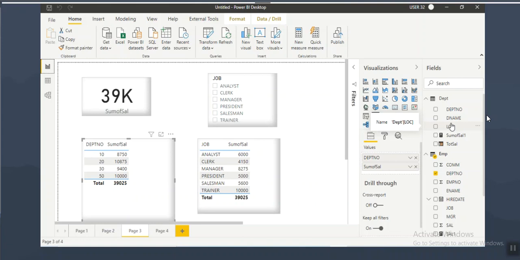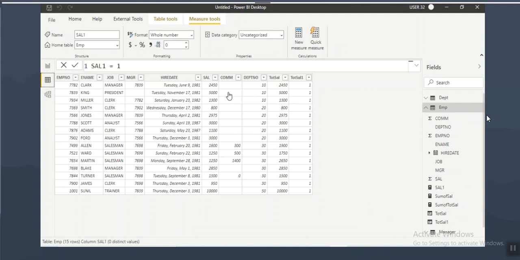But when you are able to get the requirement with implicit measures, use implicit measures only. I said that. I gave a table to you like this. I want the sum of total salary. Can you get it using an implicit measure? You have to create an explicit measure.